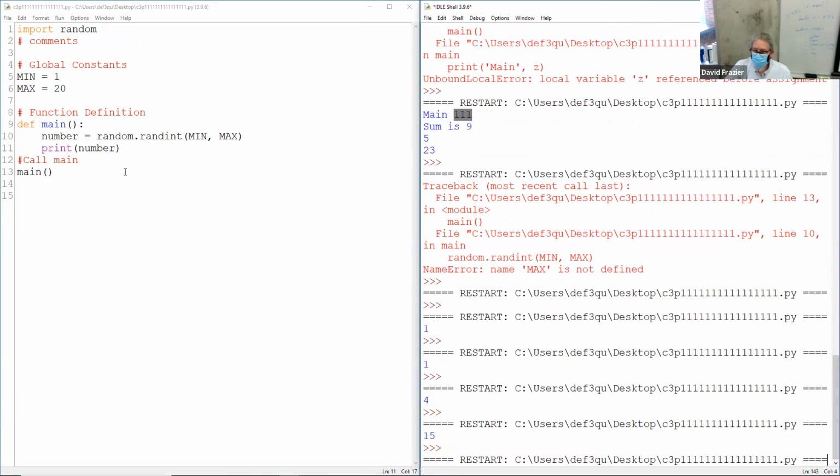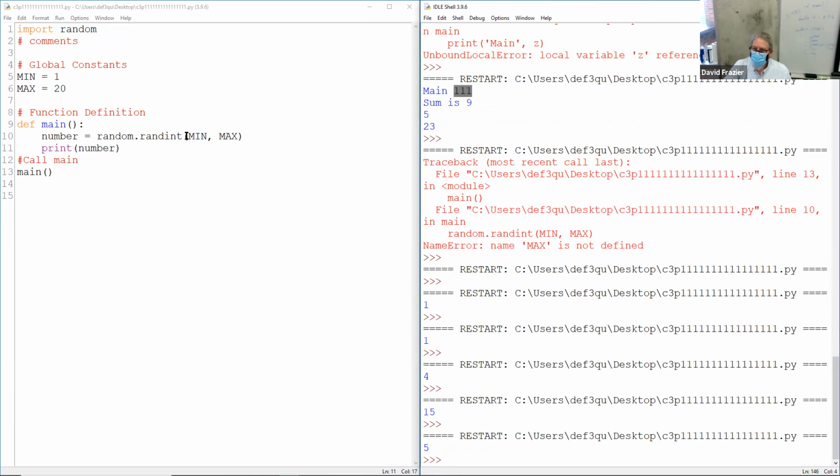Okay, so we're getting numbers. The rand int returns a number between, in this case, 1 and 20. So we can generate a bunch of numbers. We can have different ranges there. That's all okay.